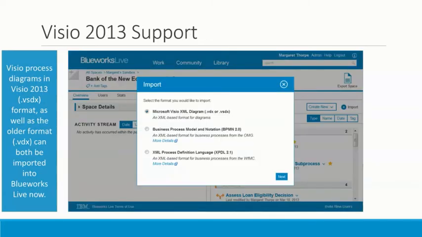Now, Microsoft introduced a new file format in Visio 2013, the .vsdx file format, and that replaced the older Visio XML drawing file format, the .vdx. So now we've added support for the new Vsdx format in this release of Blueworks Live. And so now when you go to import a Visio diagram into a space, you'll be able to import either format.